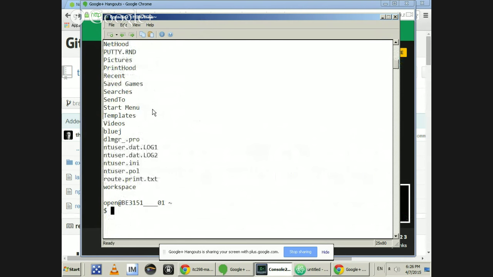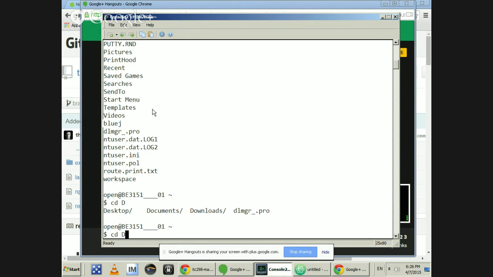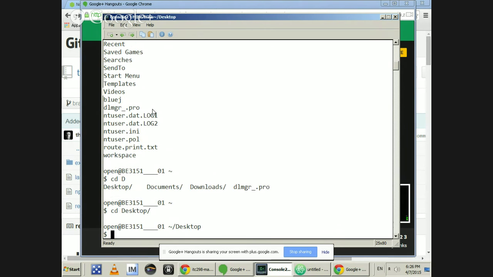When I start navigating somewhere, a lot of times what I'll do is I'll say cd and then I'll type the first couple letters and hit tab. And that should autocomplete. If I don't type enough and there are more than one options, it'll list them for me. It'll say, okay, well, if I say cd d, then I could go to desktop, documents, downloads, or DL manager_pro. I don't know what that is. I don't really care. I'm going to go into my desktop. So cd desktop.